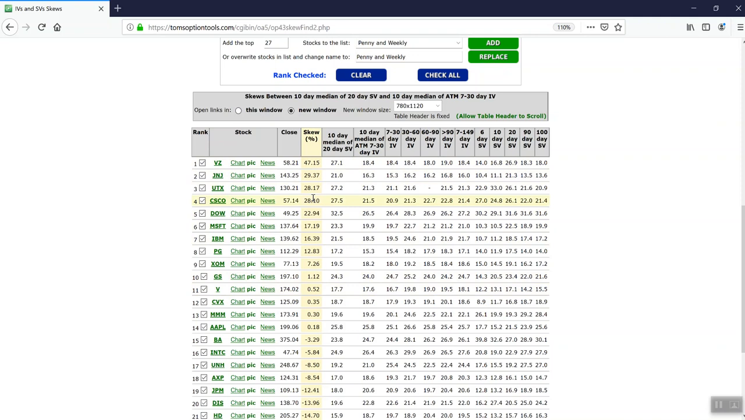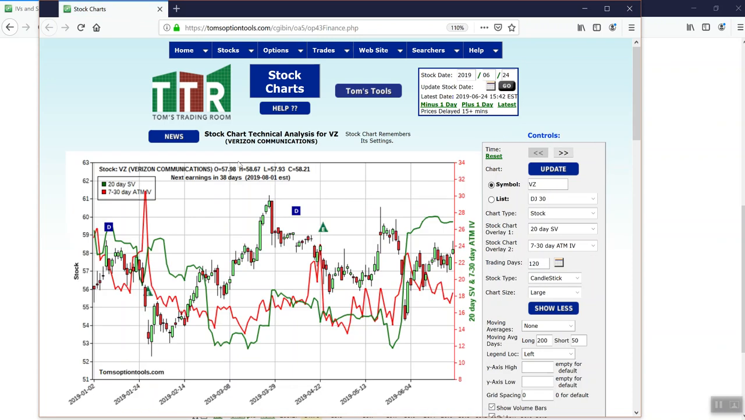If you want to now, and lastly, look at the chart so you can see the actual statistical volatility versus the 7 to 30 day at the money implied volatility, just left click on the chart and it'll bring up a chart window, a chart tab, and you can see for Verizon, we have over the past 120 days, and you can change the number of days over here as you wish, but we are looking at the stock chart overlays in which the 20-day statistical volatility is compared against the 7 to 30 day at the money implied volatility. And on the chart, you see them represented by the different colored lines. In the legend, the green line is the 20-day statistical, and the red line is the 7 to 30 day at the money implied volatility.